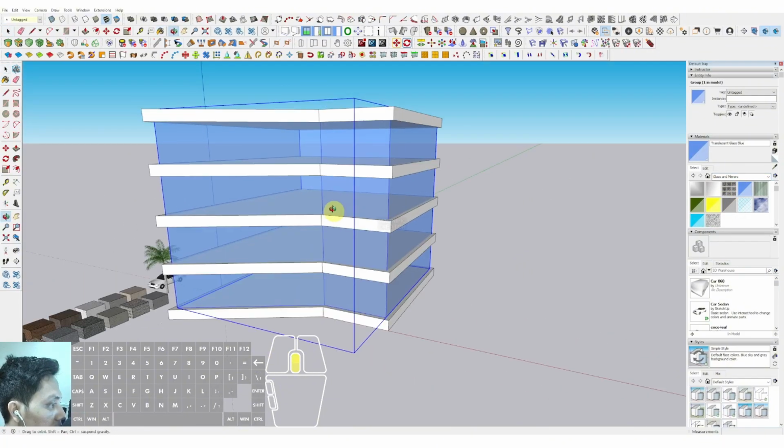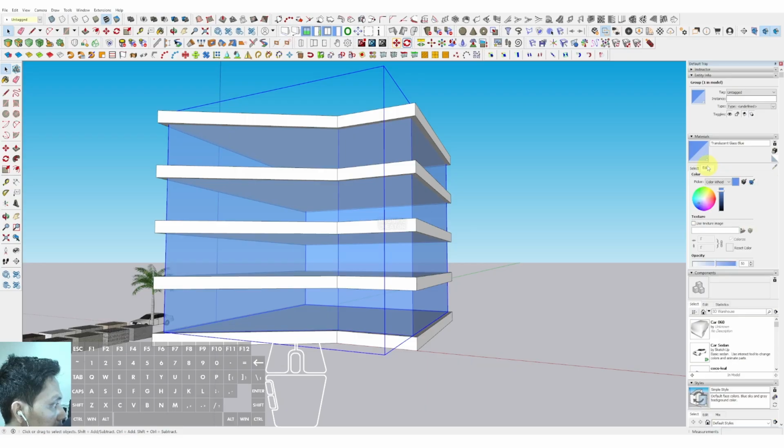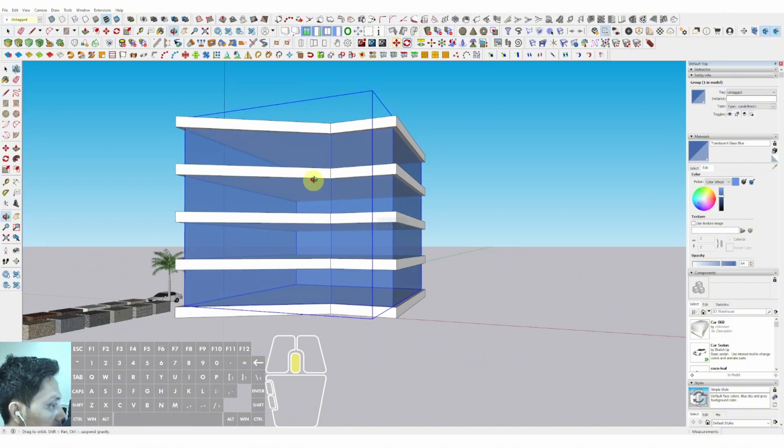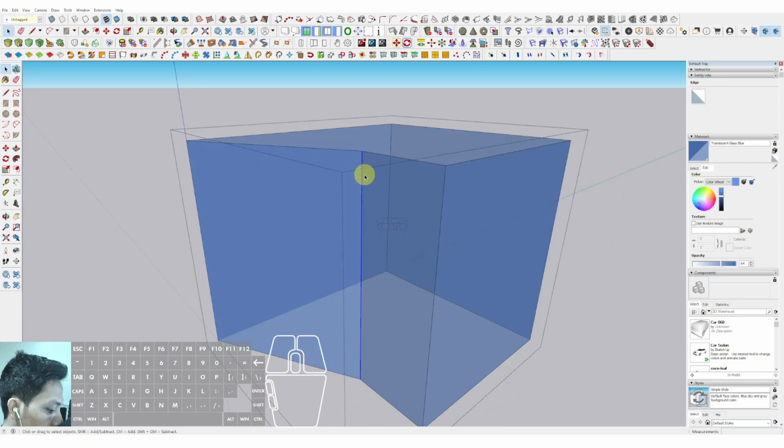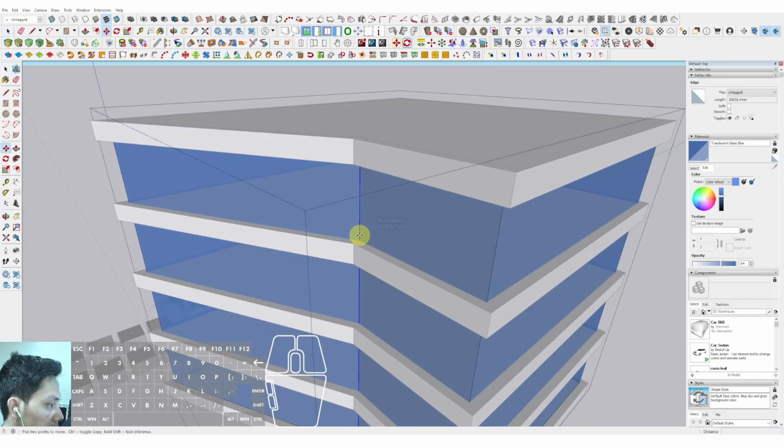Okay, then we can put the glass on the correct materials, so we can prepare about the materials. Okay, then we can select the line and select move, tap control, and place to this position. Then we can type around 7 slash and enter.